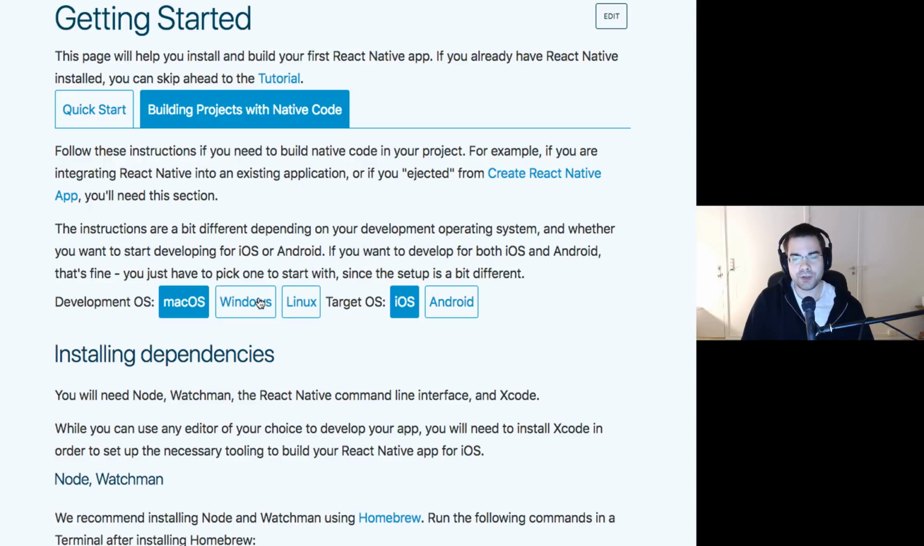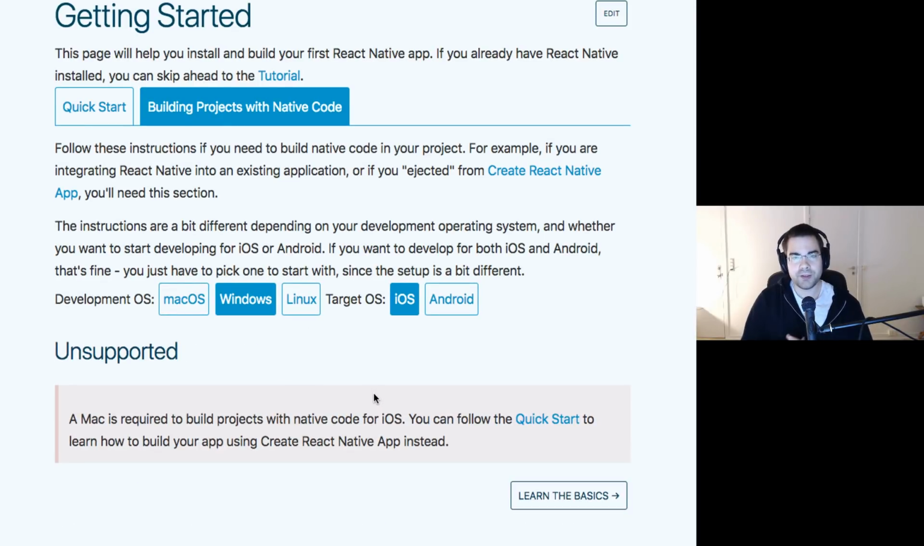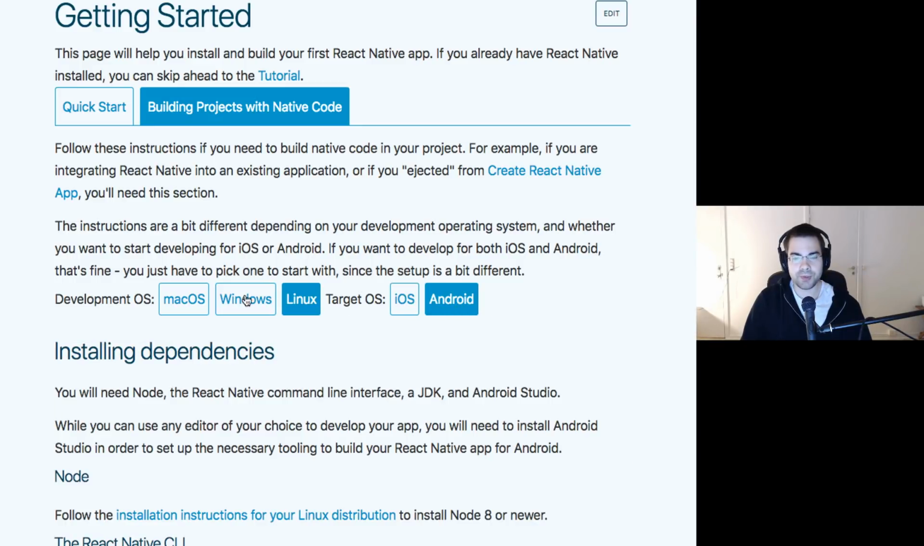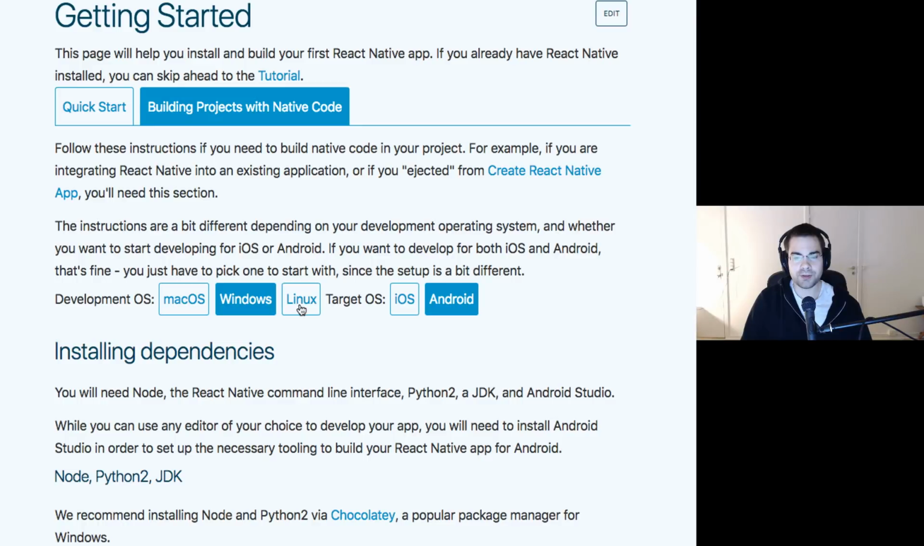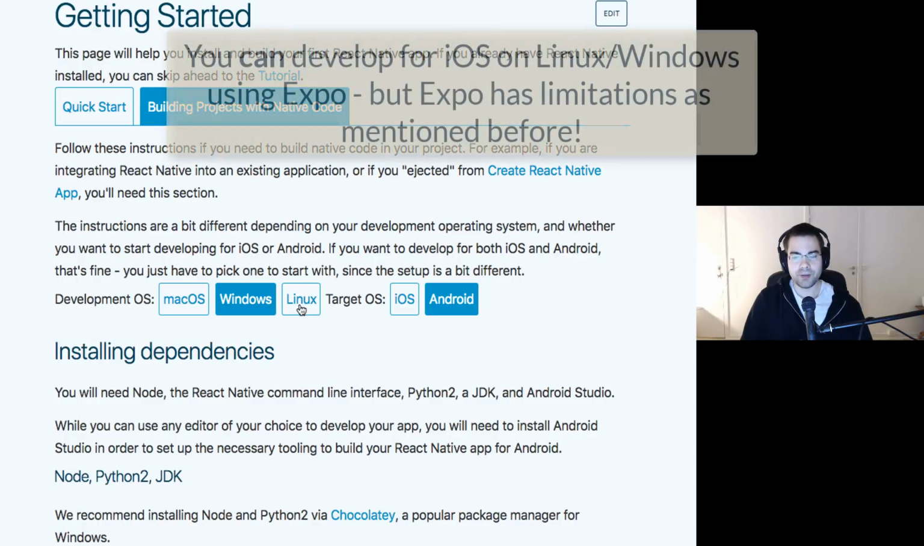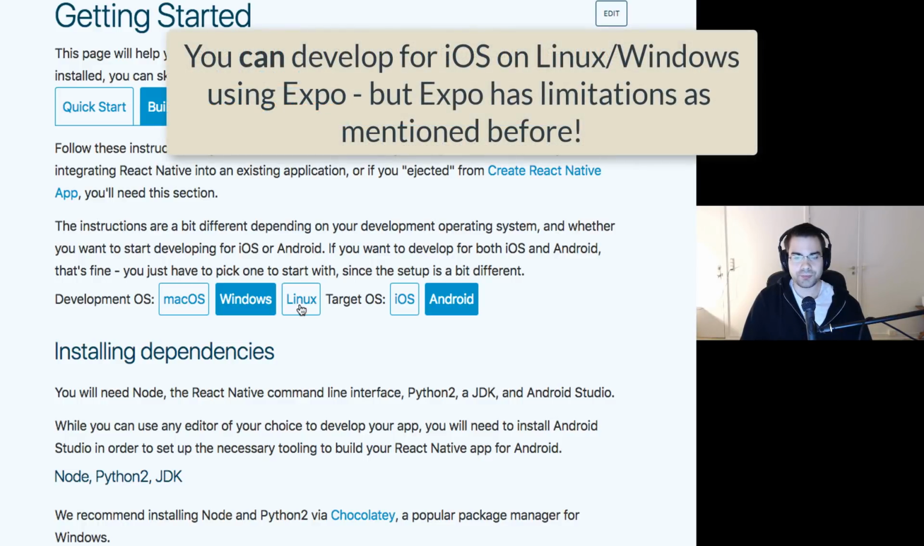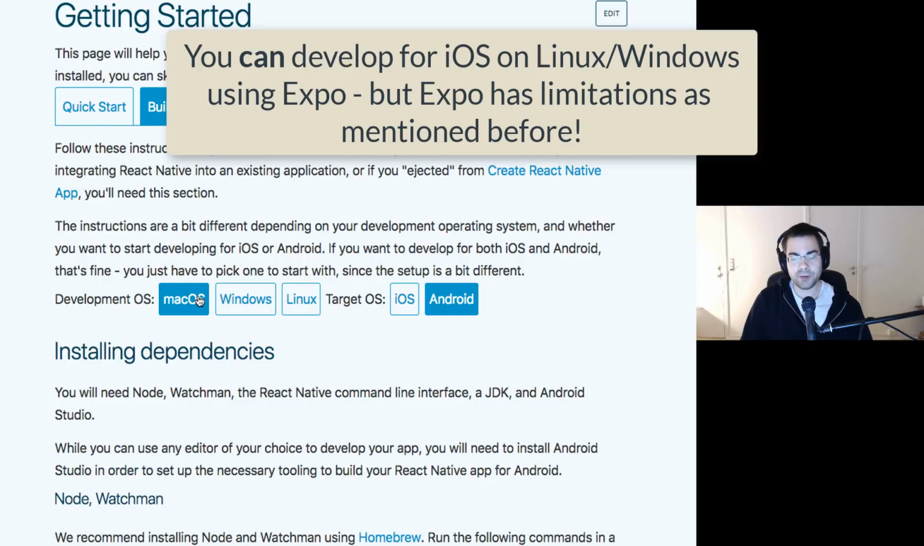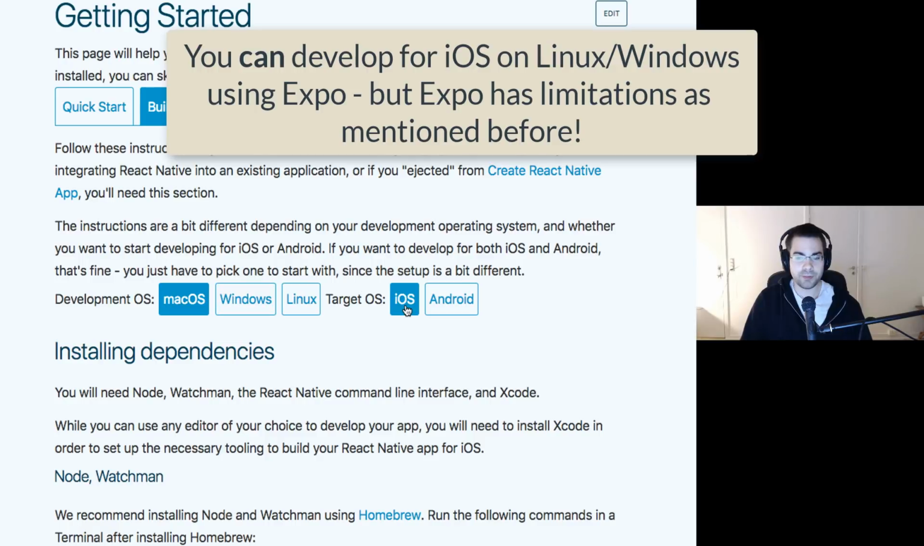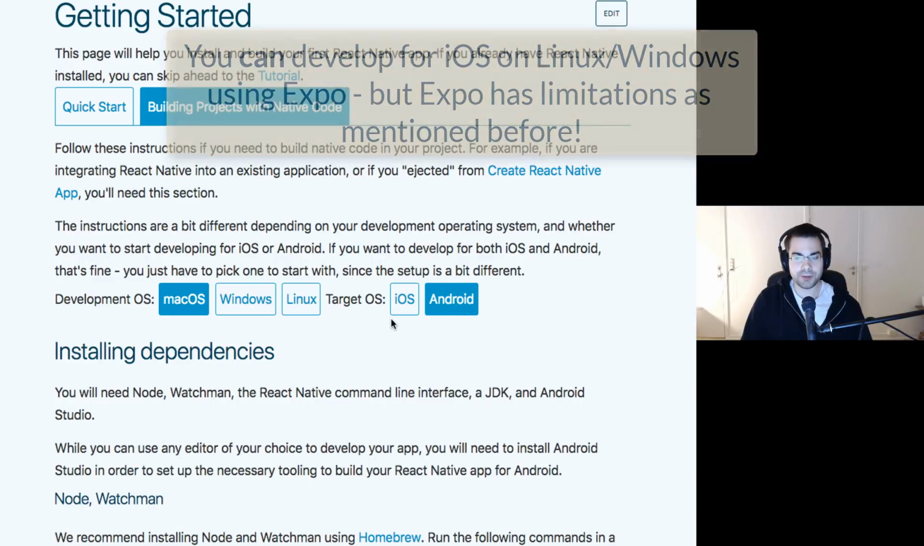Remember that if you're on Windows, you can't develop for iOS in the React Native CLI way. Likewise with Linux, you also can't develop for iOS. You can only develop for Android on both Linux and Windows. So that's the advantage of being on Mac OS, is that you can develop for both iOS and Android.